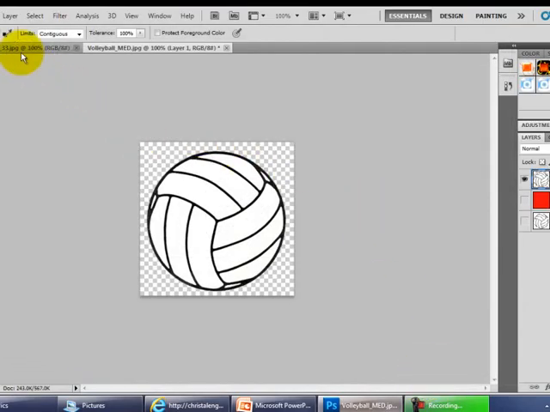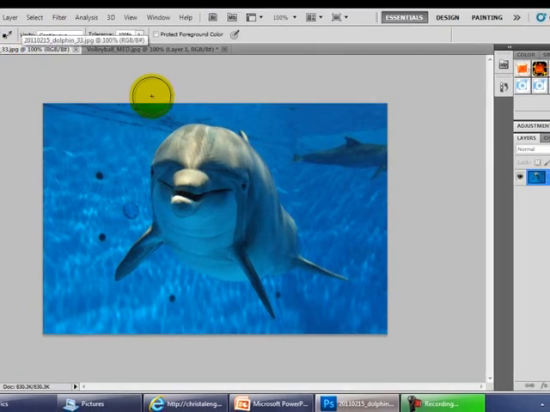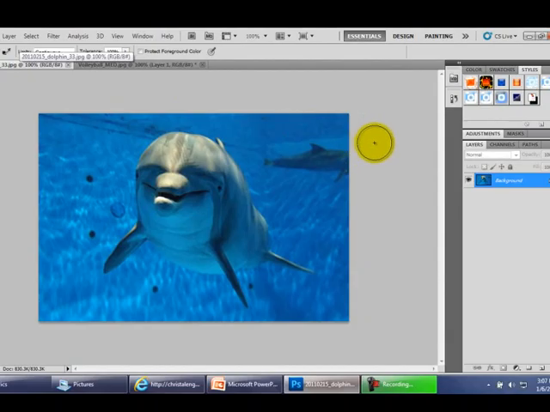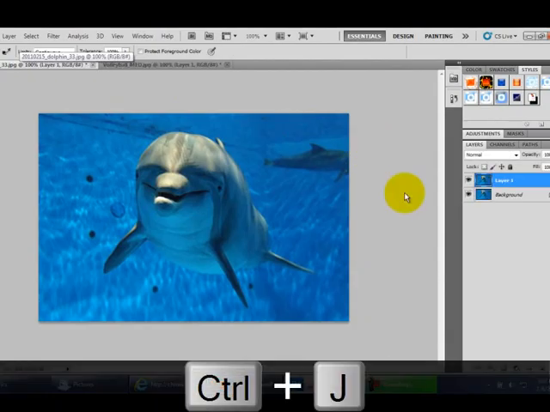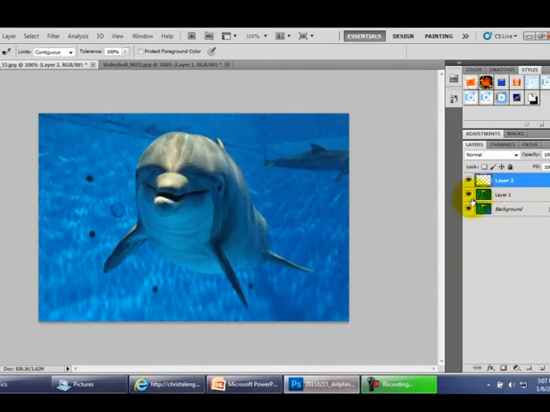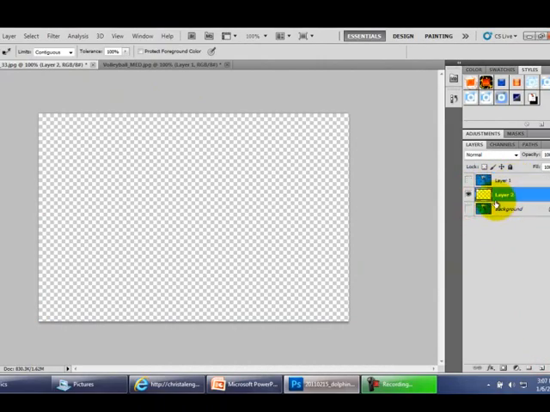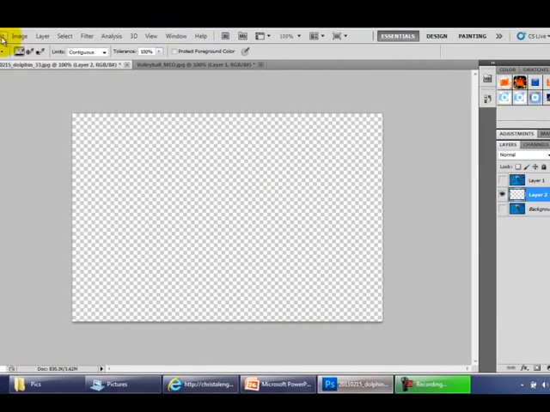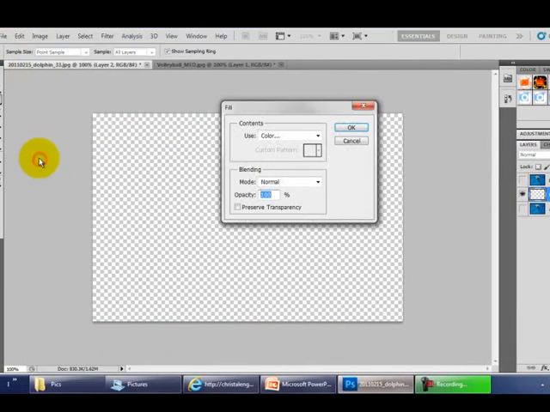Okay, now we want to do the dolphin. Okay, the dolphin's a little tricky. We're going to do the same thing. Control J to jump the layer, and then we're going to create a new layer, and we're going to fill that layer, drag it in between, and then we're going to go Edit, Fill, and it's all blue, so I think red's going to work good again.